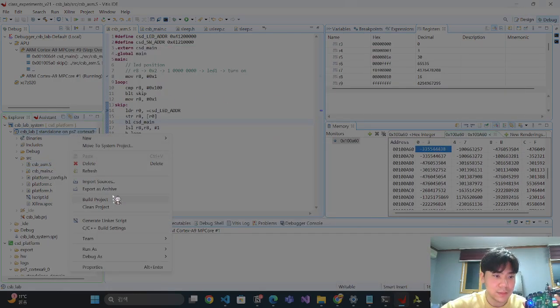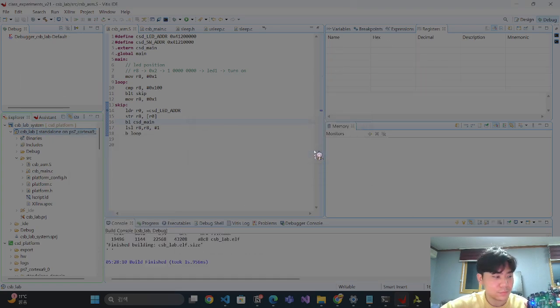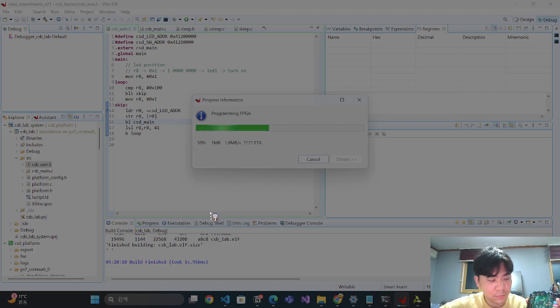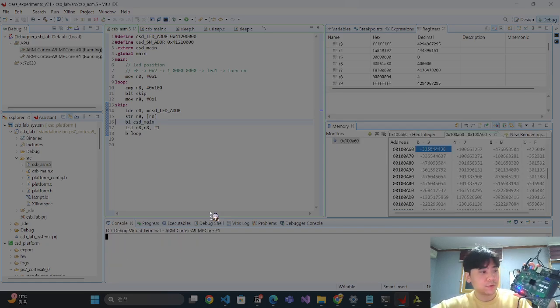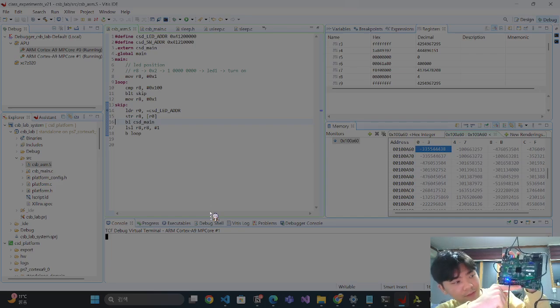So let's see the demo one more time. In the default switch status, the LED on the board turns on from LED0 to LED7, and the LED duration is 1 second.